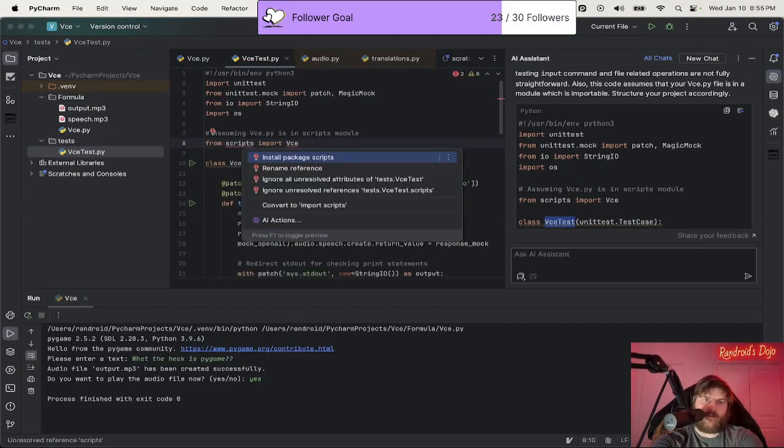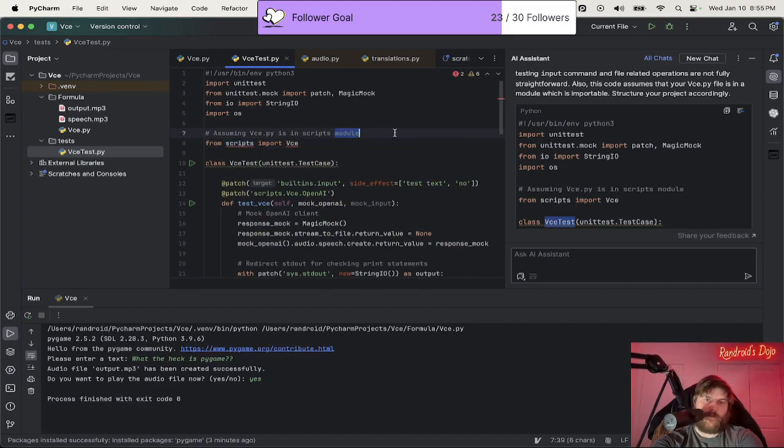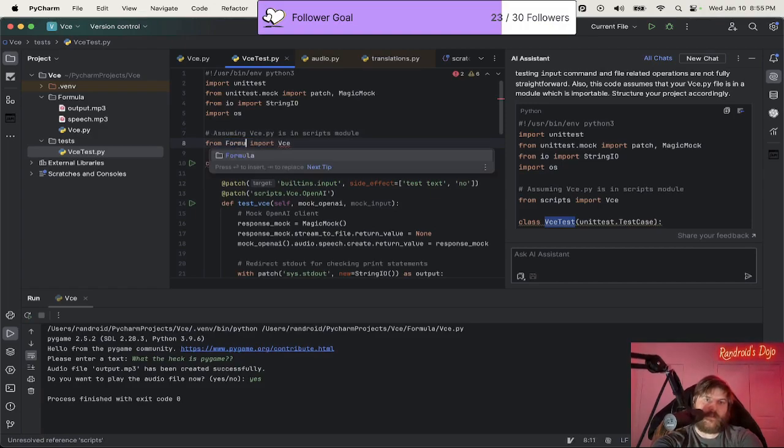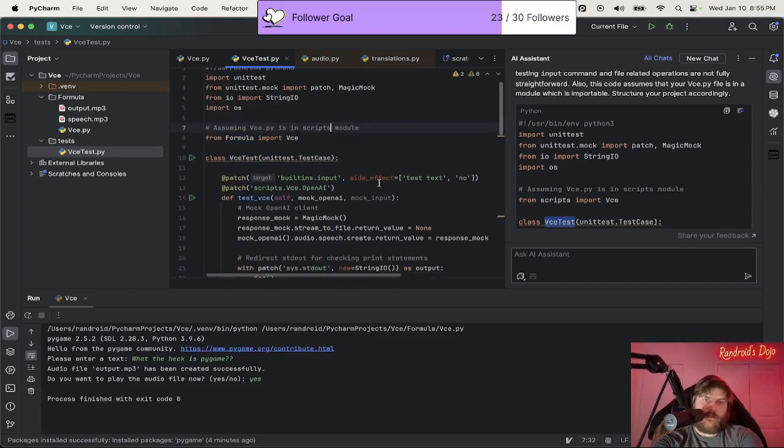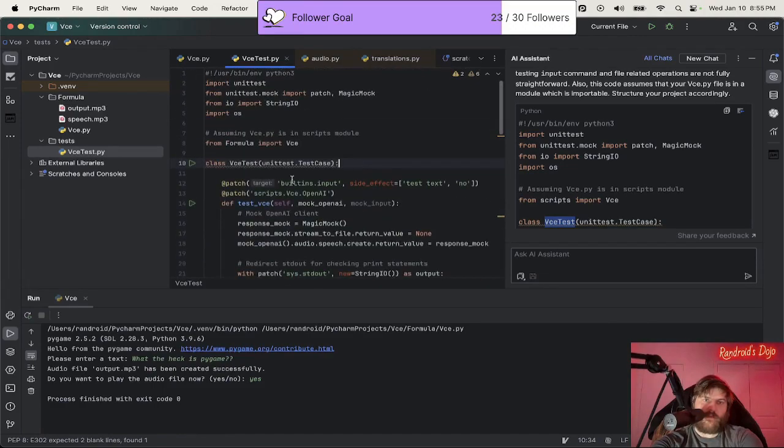Gotta import this. Scripts. It's not from scripts. Assuming VCPy is in scripts module. It is not from formula. It's not a module. Oh, maybe it is. Maybe they call those modules. Oh, Python, you are funny.